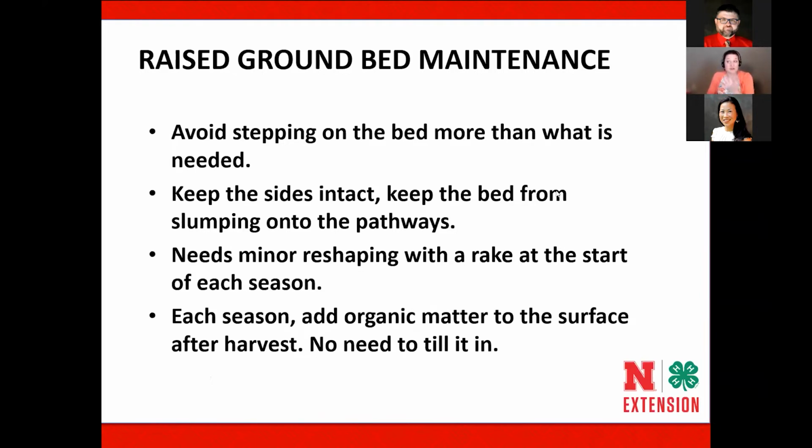So with our raised ground bed maintenance, we need to avoid stepping on the bed more than what is needed. And ideally, we'd like to not walk through the bed because we would like that to stay as light and fluffy and aerated as possible. Keep that bed from slumping into the paths, and you might need to reshape on a regular basis just to make sure that we're not losing that 6 to 8 inch height on there.